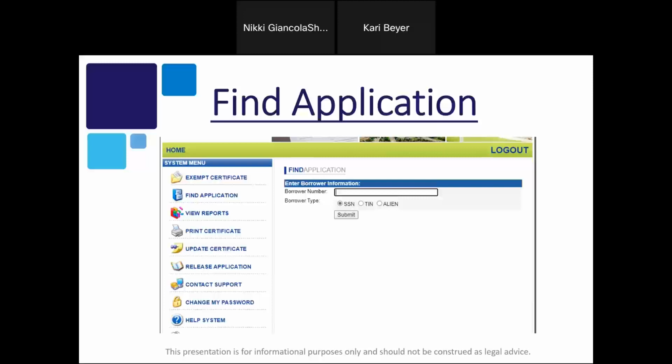First, you will use the Find Application function and perform a search using the borrower's Social Security number. You will then see the borrower's name, and you will be asked to confirm that you have located the correct borrower. Please note that when you search, you will only be able to see loan applications that have a certain status. If the borrower needed housing counseling and the housing counselor has not yet entered information about the counseling session, that application will not be visible to you.